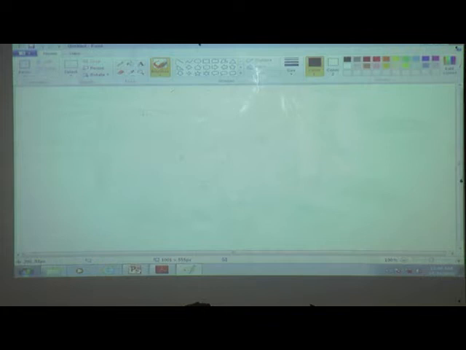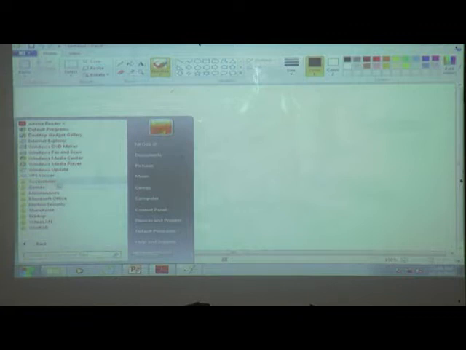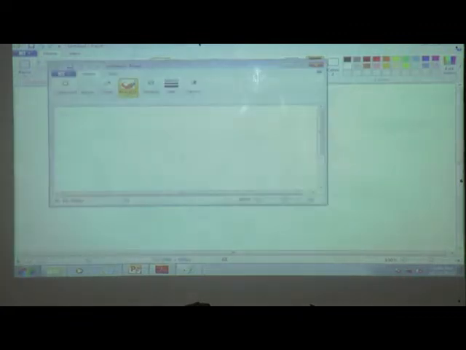Now repeat with me. How to open paint? Click on the start button, all programs, accessories and paint. We will do it one more time. Start button, all programs, accessories and then paint.